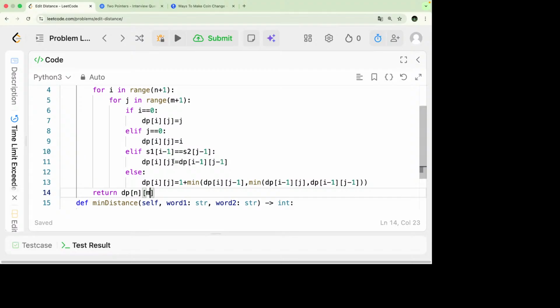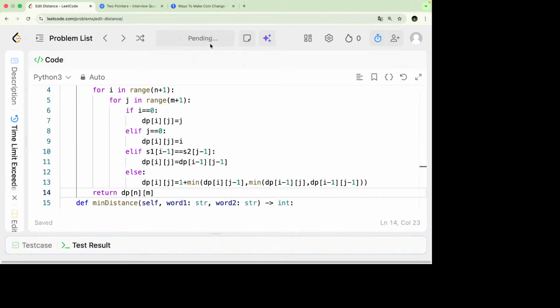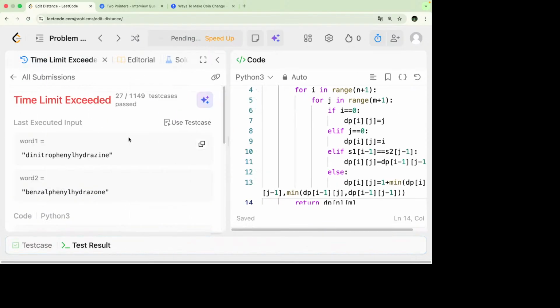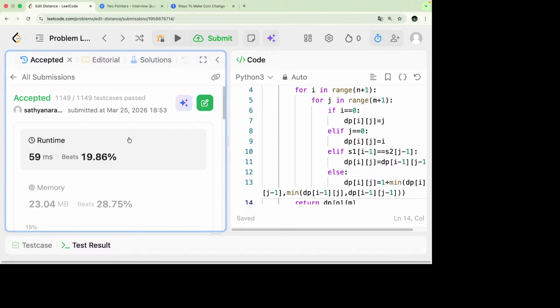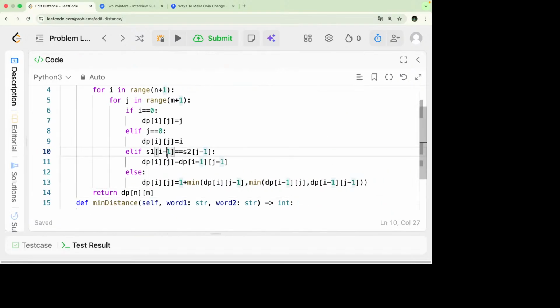I hope you understood. If you found any problems, ask me and I'll explain, no problem. So let us run and submit now to see whether it works or not. Let us submit now. Check whether it's executing or not, and it's taking very little time here: 59 milliseconds. So there is no problem in it. Earlier we got a time limit exceeded error. Now it's resolved here.